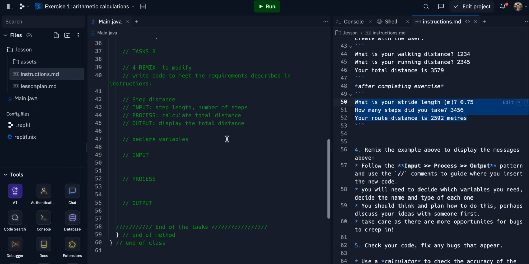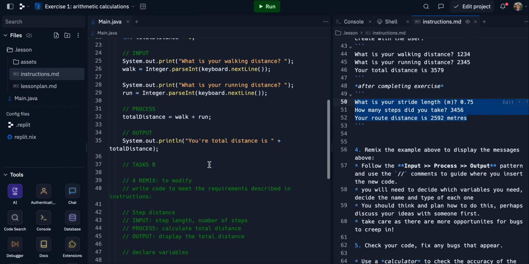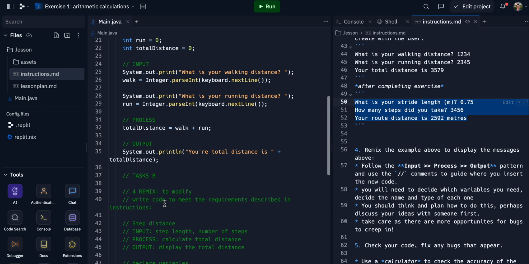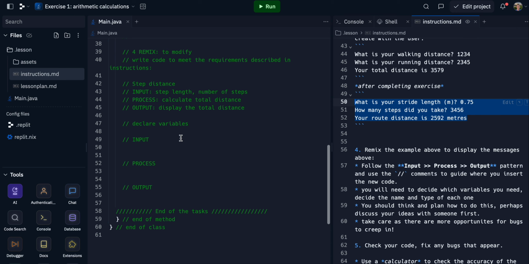Moving on to task B, it's pretty much the same thing. So please follow the steps and procedures that were identifying the types of variables, the input lines of code, what's going to be processed, what's going to be output. Follow that exact same process here, here, here, here. So for task B, instead of asking for walking and running, the question is, what is your stride length?